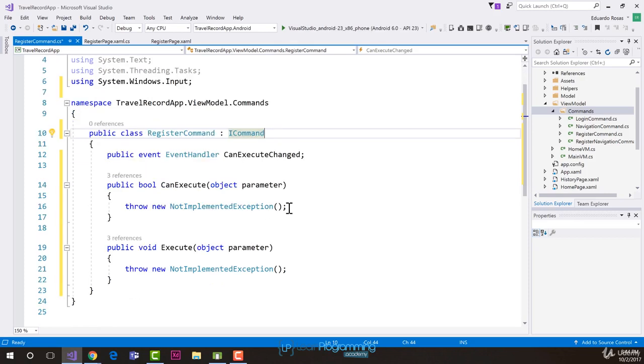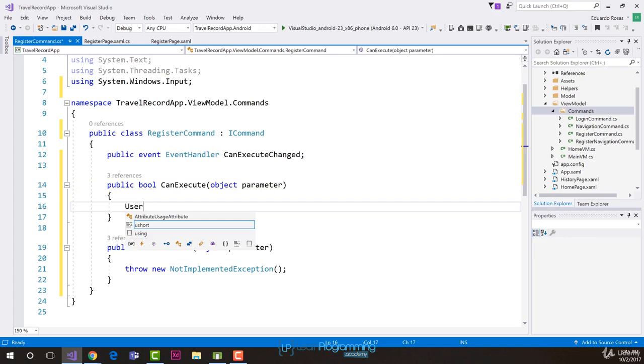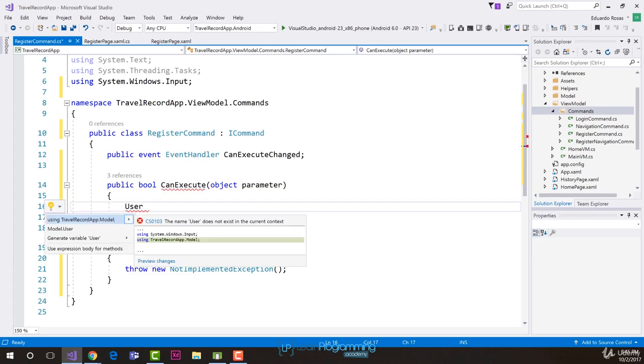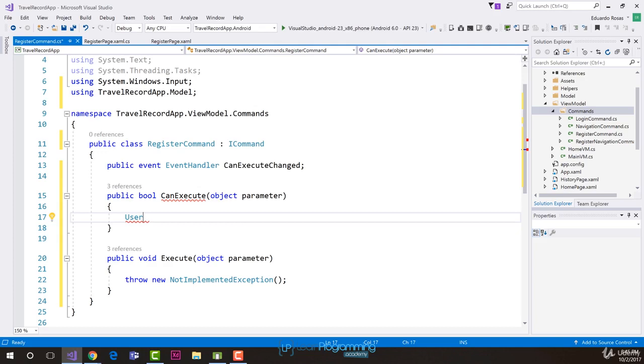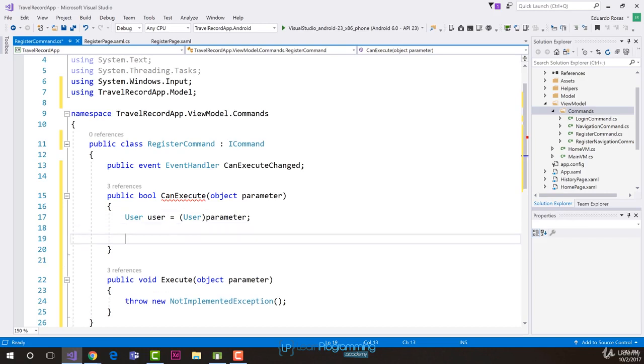So we have the 3 members. And the first thing that I want to do is evaluate the object itself that is being received as a parameter in the CanExecute method, because this time it is going to be of type User. We need to add the using directive to the user's namespace, and the user is simply going to be the object parsed as a user, like this, just like we did in the login command. This time the evaluation that I want to make is if the user's password is equal to the user's confirmed password.